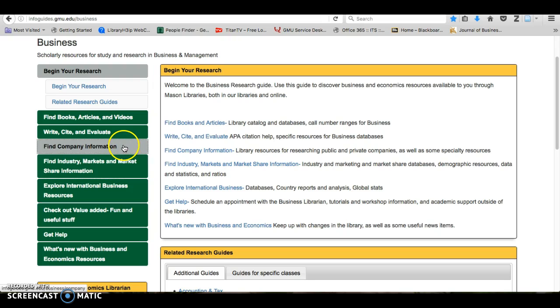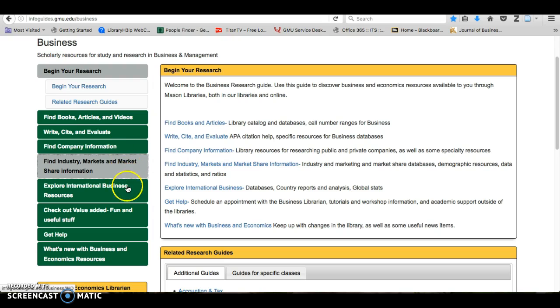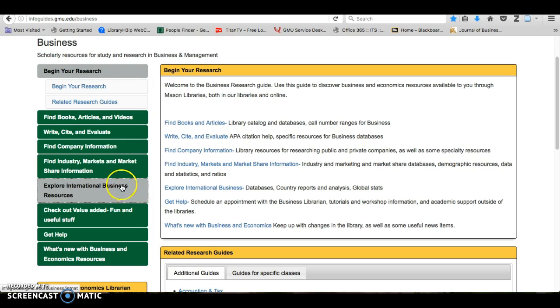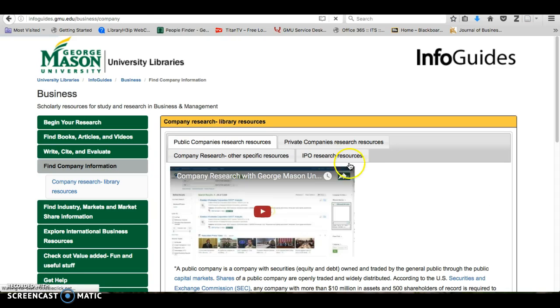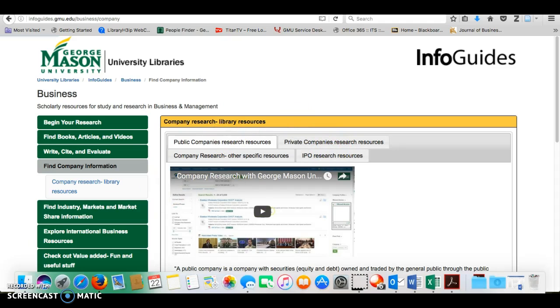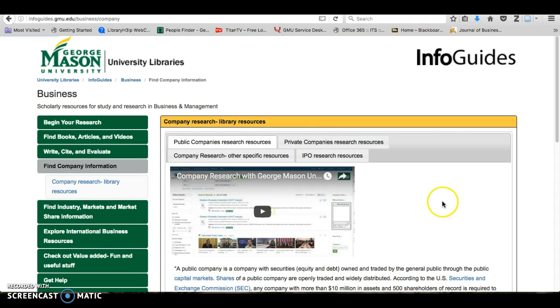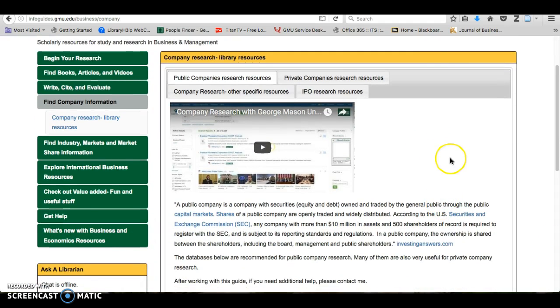So in business, we focus a lot of times on company, industry, market and market share, and international business. So these tabs are arranged with databases that I recommend for the different types of research that you're doing. So under the company one, you'll see that we have a tab for public company research, private company, and other specific. Take a look. We really have some very interesting tools here for you.